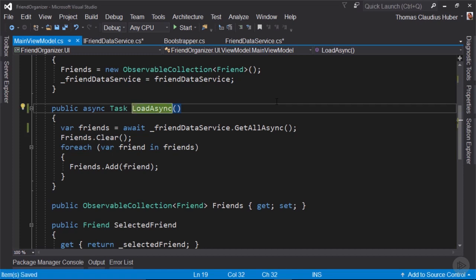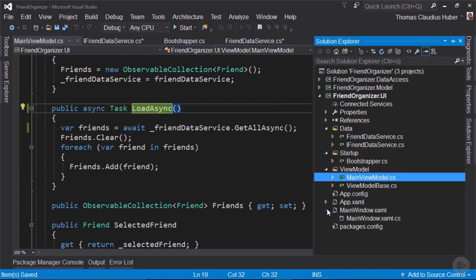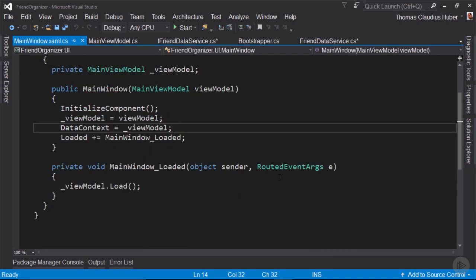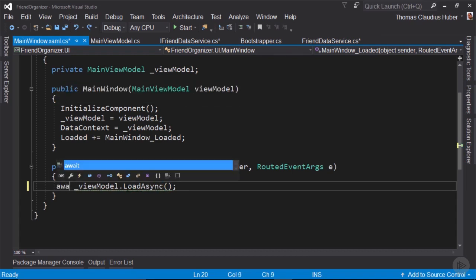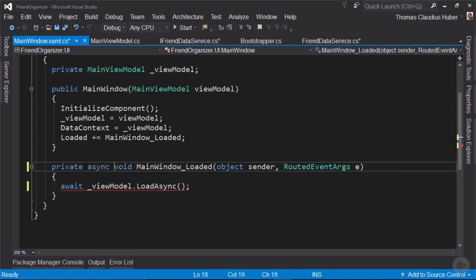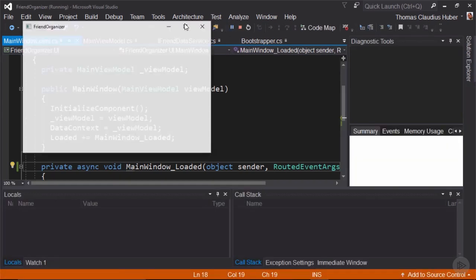Now you might remember where we call this method. It's in the loaded event handler of our main window. So let's go to the main window's code-behind file. And here we have the loaded event handler. Inside of that event handler, we call loadAsync on our view model and we await that call. So we mark the event handler here also as async. Now we are done and we should be able to run the application.